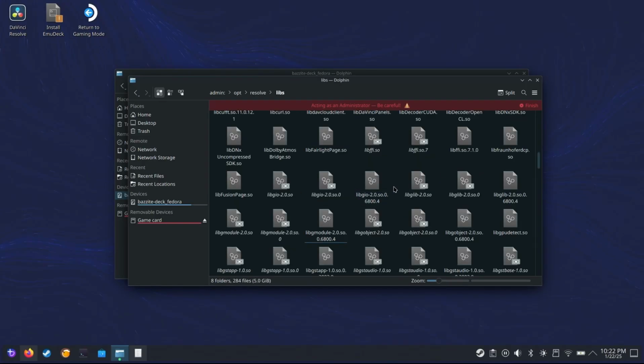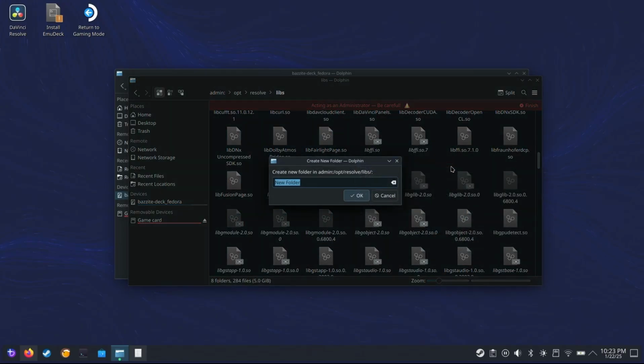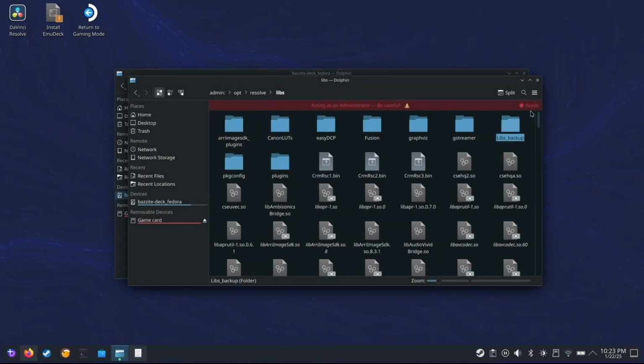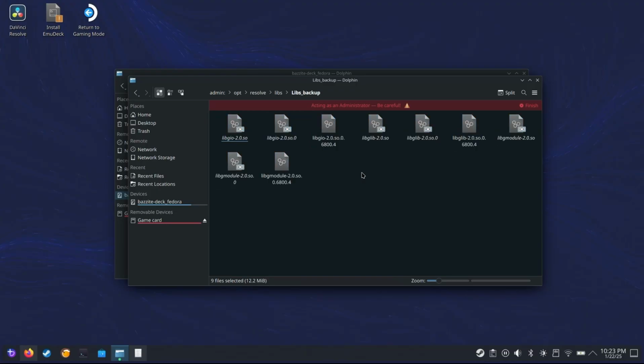All right. So once we're in here, we're going to grab the libgio, libglib, these three, and then libgmodule, these three. We're going to cut these, create new folder, libs backup, as another video has pointed out, Tech Dregs, and then we're going to paste these items into here.